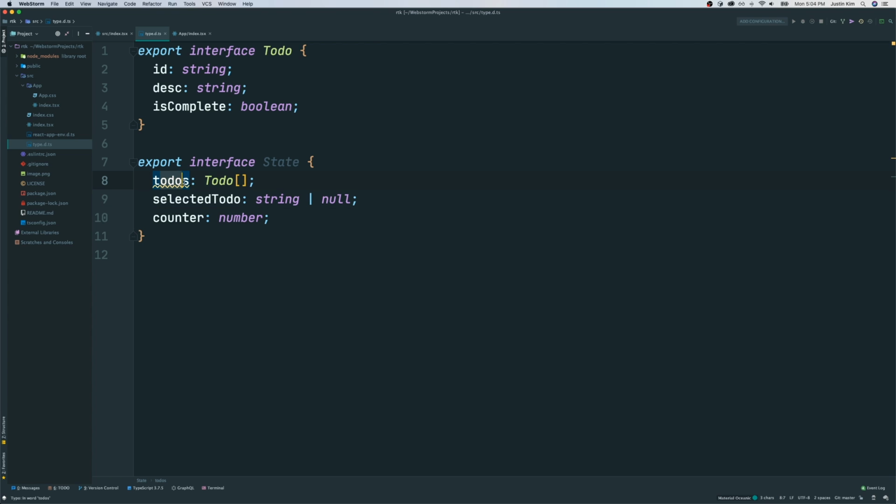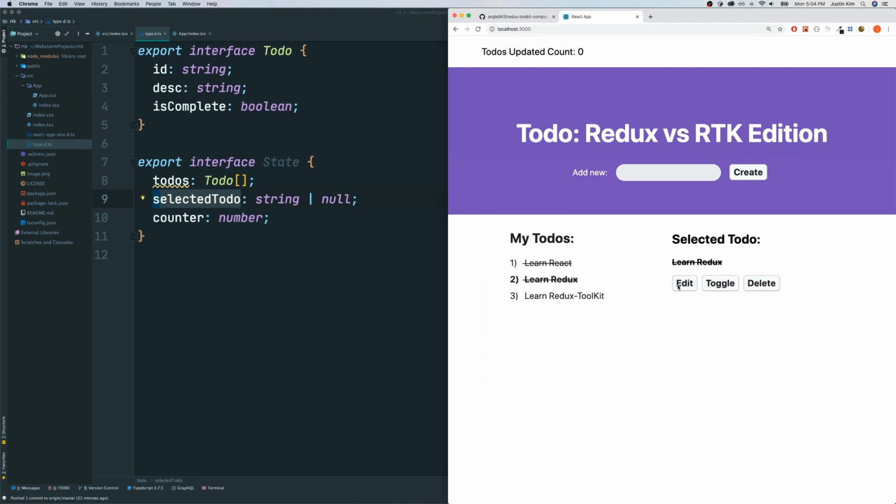That is the to-dos, which is an array of our to-dos. Selected to-do, whichever to-do that we have selected that is showing here. So whatever you see here, that is the selected to-do, and this will either be null or the ID of our to-do.